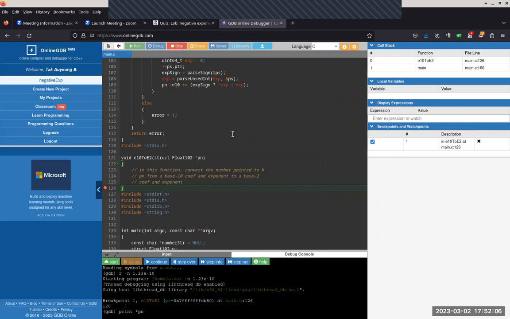So what I said earlier is to print asterisk pn. Asterisk in this case is the dereference operator, and pn itself is a pointer, okay? Because you can see pn is a pointer to a struct float102. And 102 is from base 10 to base 2. That's why I named it 102. So are there any questions right now about the prototype of the function? So you are all comfortable with the parameter being a pointer to a structure?